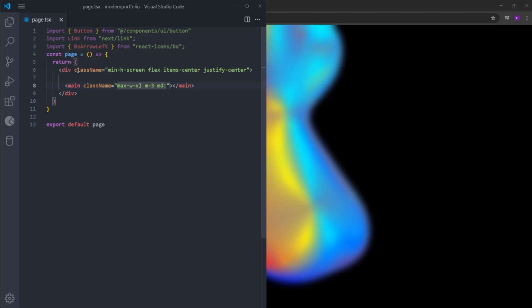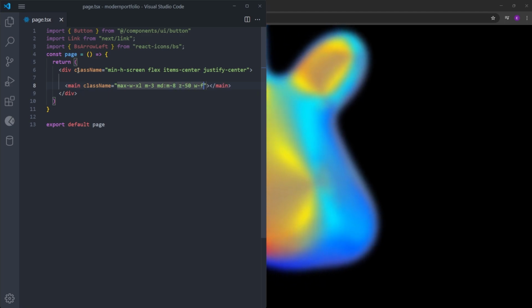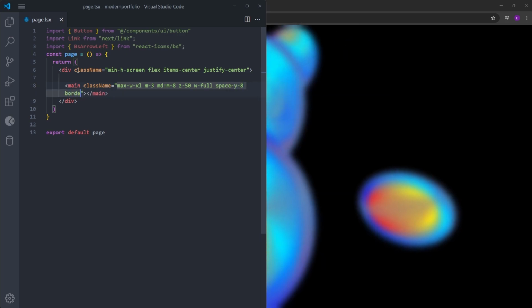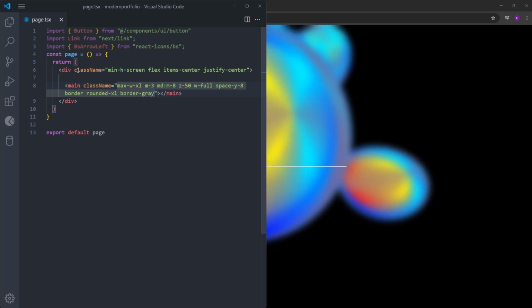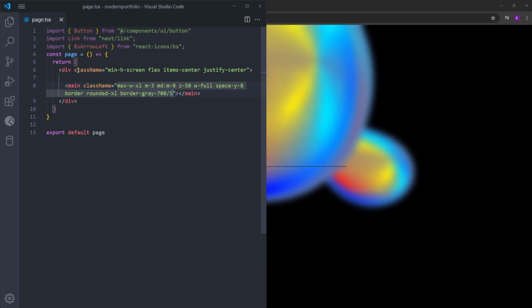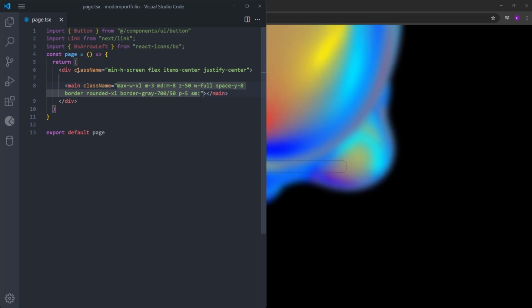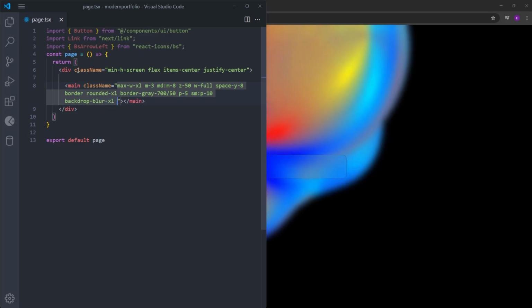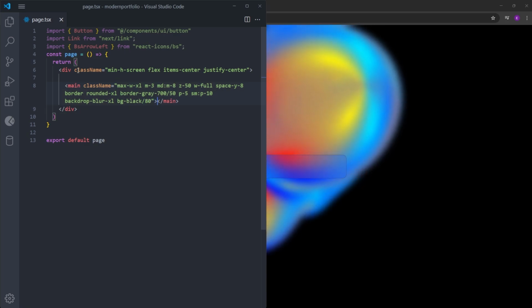After the medium breakpoint, margin is going to be 8, z index 50 with 100%, space y8, a border, rounded corners, and the border is going to be gray 700, 50% opacity, padding 5. After this small breakpoint, padding is going to be 10, and backdrop blur for the glass effect, and we're gonna set the background to black 80%.